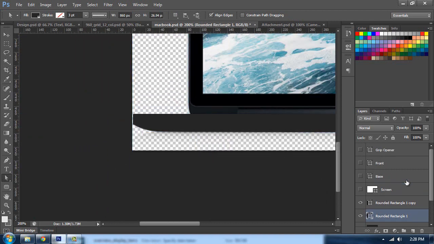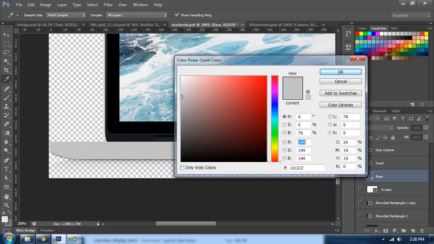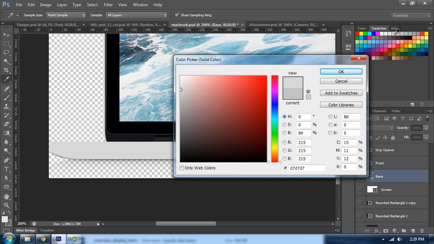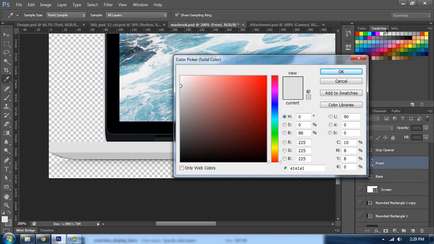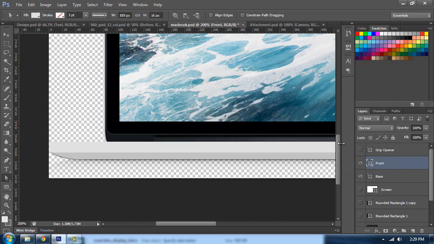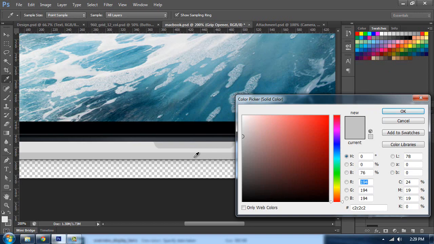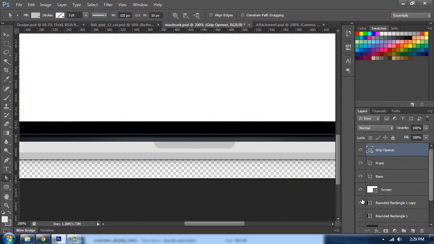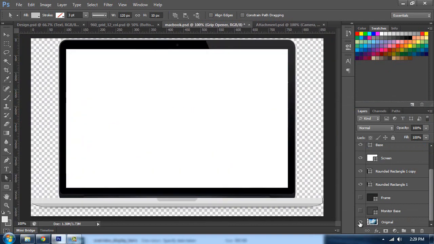And for the fill color, to demonstrate for the base, I have this one, C2C2C2. This color right here is available on your swatches. And for the front, I have E1E1E1, I think it's on the third part, right here. And for the grip opener in the center, you have C2C2C2, the same as the base. And you will have this complete MacBook Pro, a flat MacBook Pro.